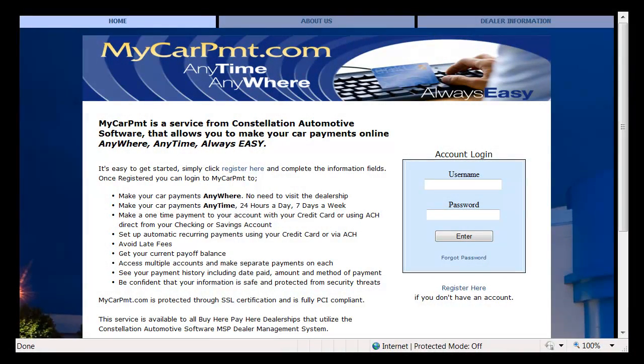Let's begin our tour with mycarpayment.com. MyCarPayment is an online payment portal specifically designed to interface with Constellation Auto's MSP dealership management program. You can direct your customers to mycarpayment.com to make their online payments, or you can have this functionality embedded in your website.